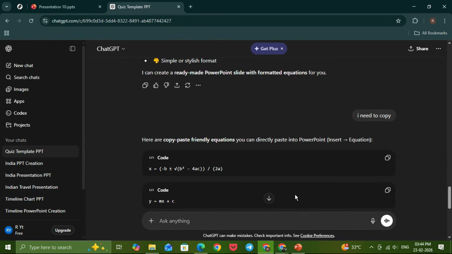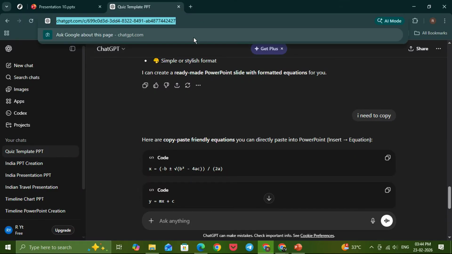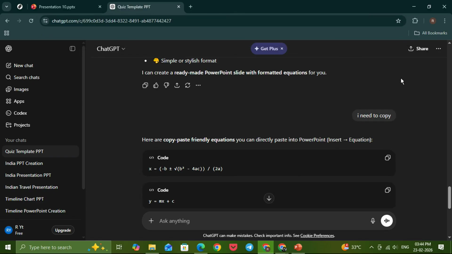First, open your browser and go to ChatGPT or any website where your math formula is displayed. This could be a homework solution, a generated formula, or any mathematical expression you need for your document or presentation. Once you see the formula on the screen, carefully select it using your mouse. Make sure you highlight the entire equation, including brackets, fractions, exponents, and symbols. After selecting it, right-click and click Copy, or simply press Ctrl+C on your keyboard.